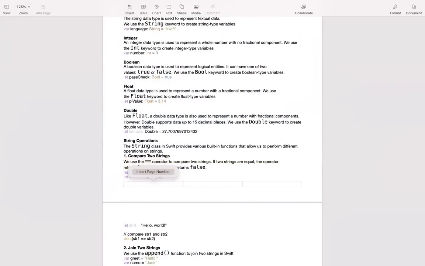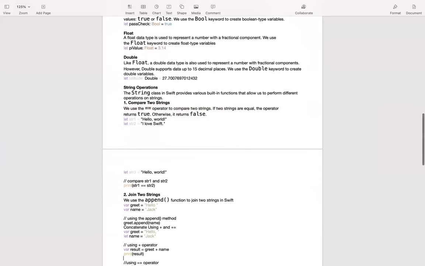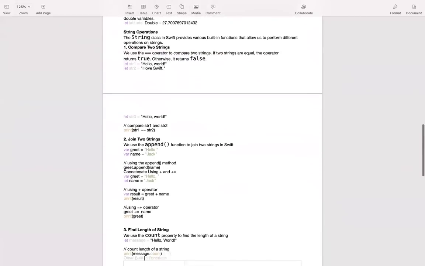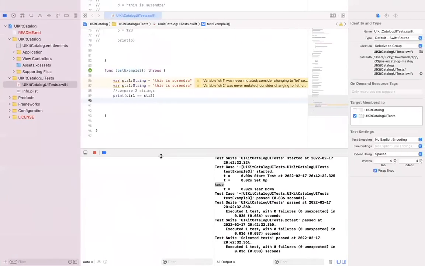Perfect. And then if you want to add one string within another string, how exactly can you do that? We can use an append method, or we can also use a plus operator to add the two different strings here.